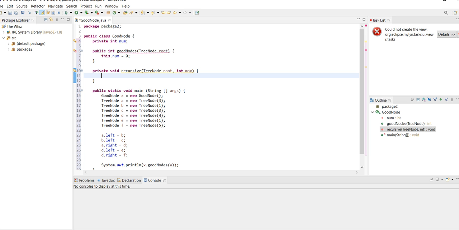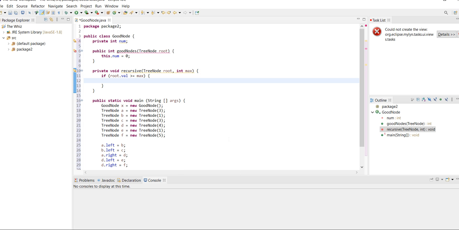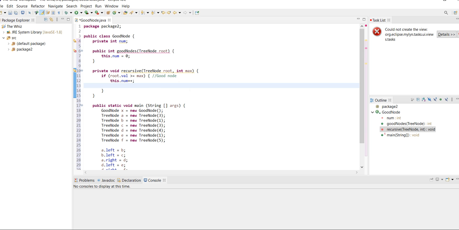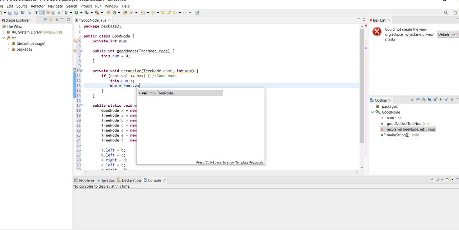And then right here we have two scenarios: either it is not greater than max or it is greater than max. We don't care if it's less than max. We still want to iterate through it whether it's a good node or not. We just don't stop if it's not a good node. So we do a simple if statement: if root.val is greater than or equal to max, this means that it is a good node. Then we say this.num++, and max is equal to root.val.